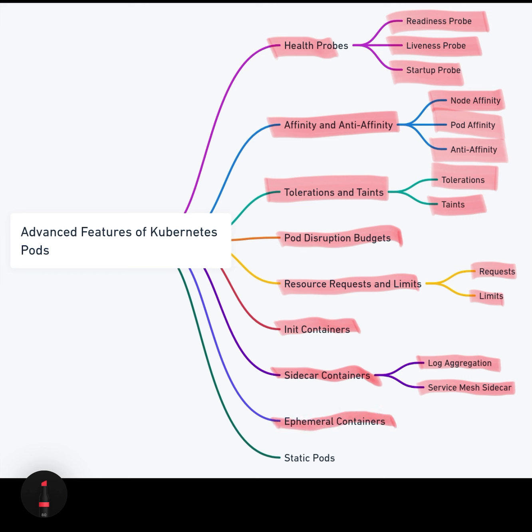8. Ephemeral containers. Debugging containers. Temporarily added to a running pod for debugging purposes. Can be used to troubleshoot issues without restarting or modifying the existing pod. Non-persistent. These containers do not survive pod restarts and are not part of the original pod specification.